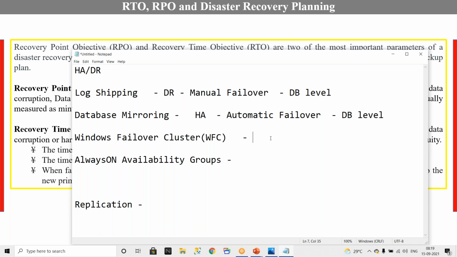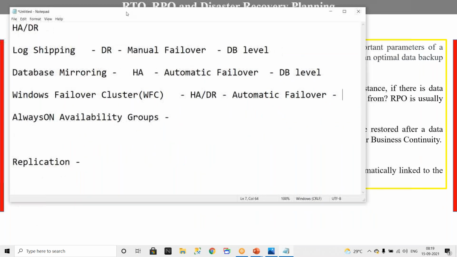Windows failover cluster. It is HA and DR. It's the best high availability and disaster recovery. Supports automatic failover. Automatic failover. And it is instance level redundancy.